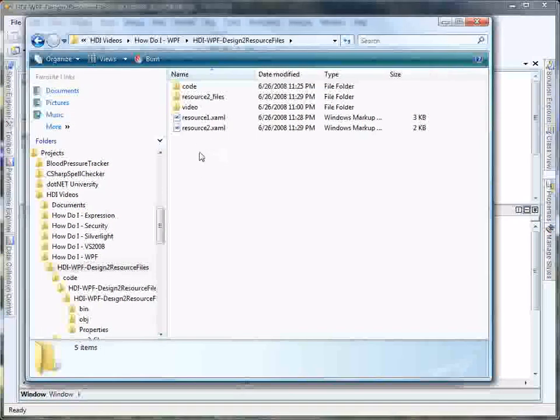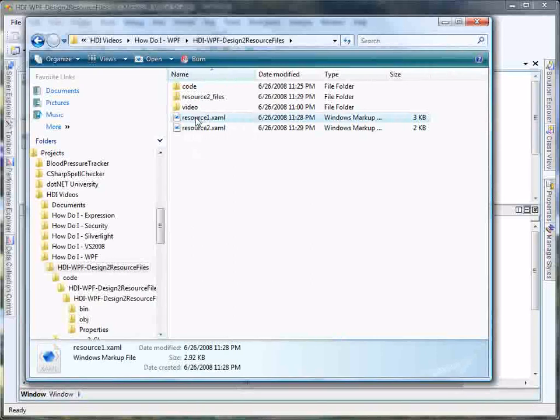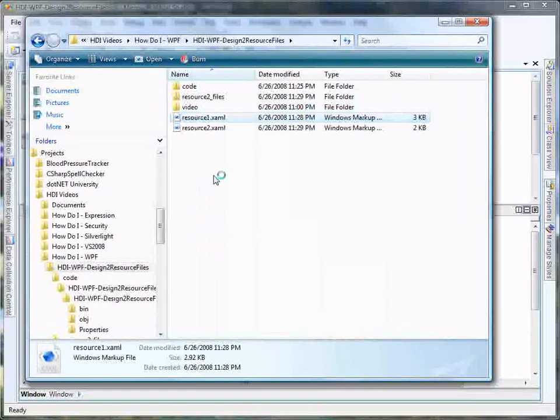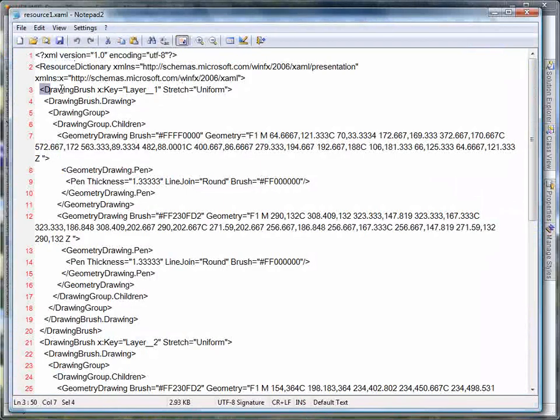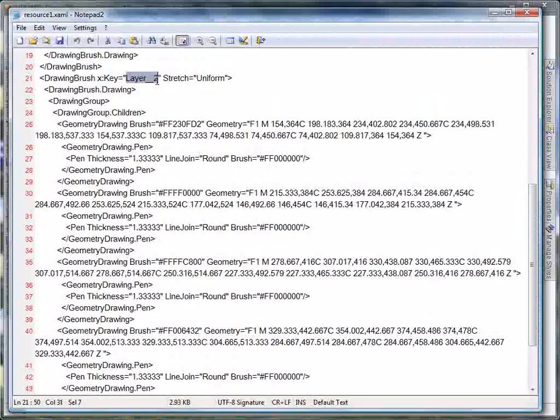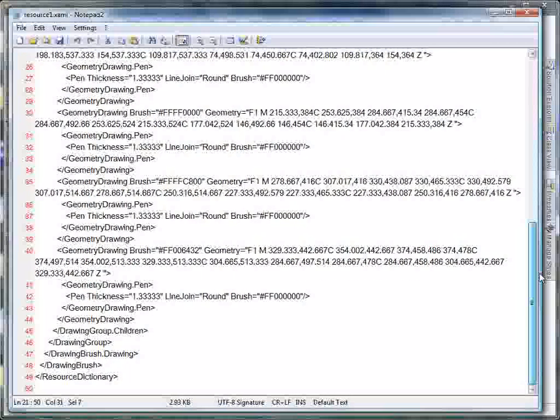Now we have a resource 1, which is the first file we generated. And let's see how it gets generated. It is a resource dictionary that contains a couple of different elements. The first one is a drawing brush named Layer 1. The second one is another drawing brush named Layer 2. And those are all within this resource dictionary.